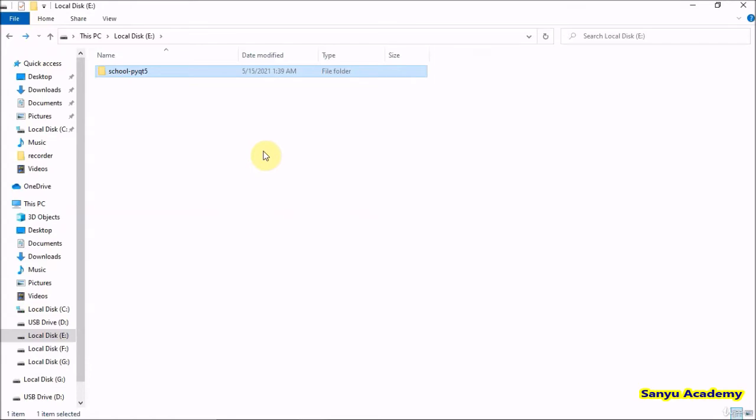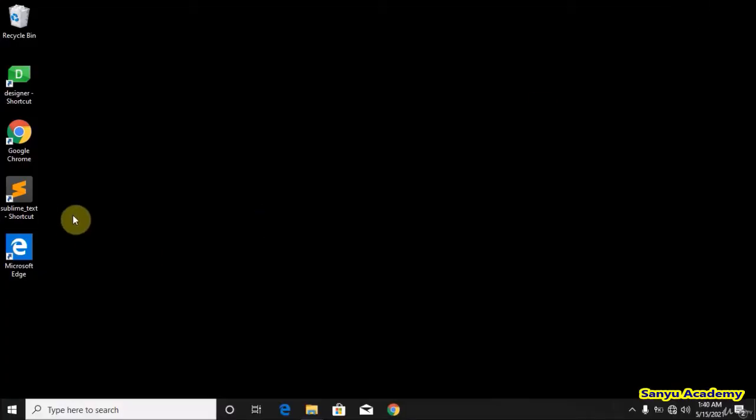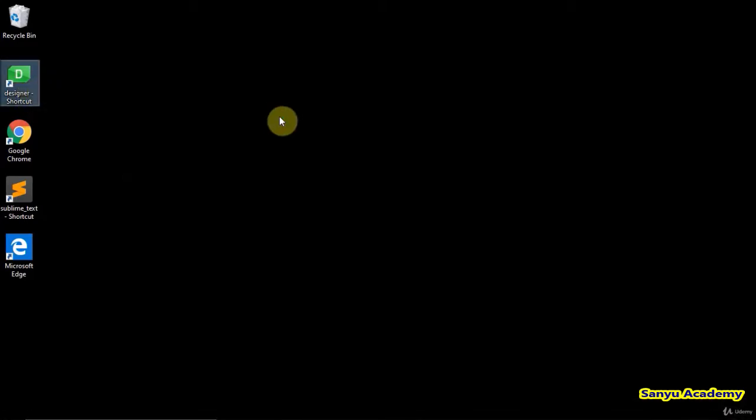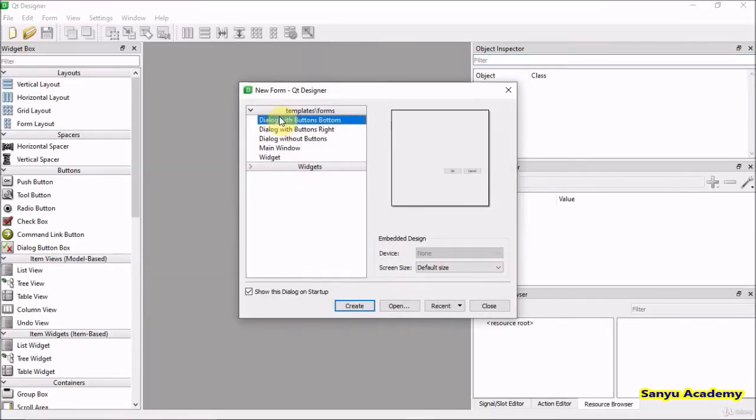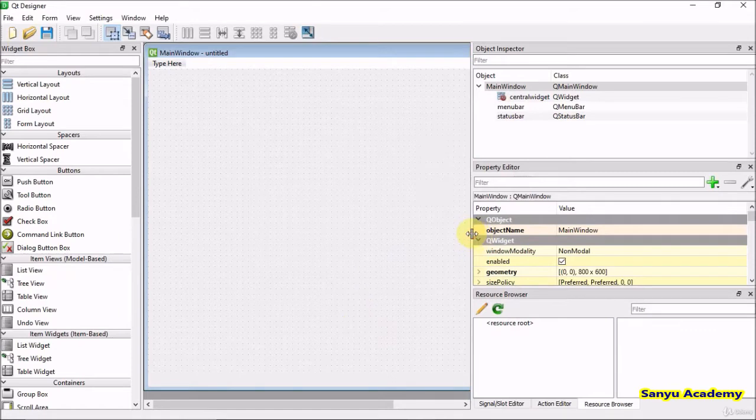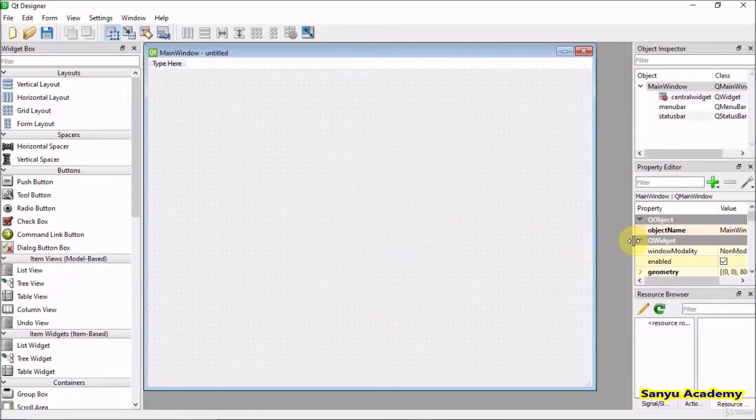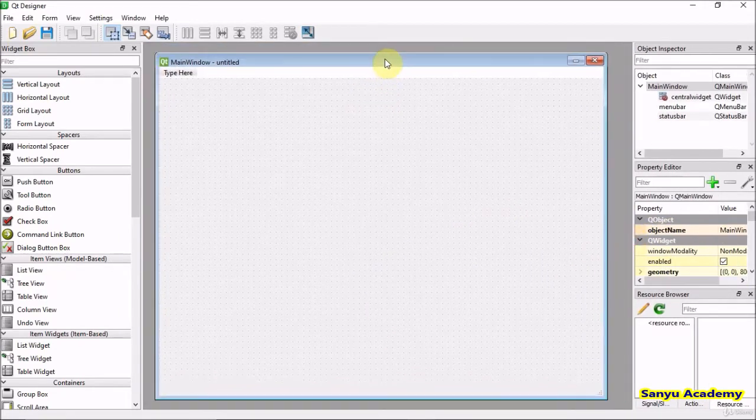Now I am going to open the Qt Designer. This is a shortcut to Qt Designer that we have created already. Double click this. First we have to create a main window. This is the main window and click create. We have created this main window.